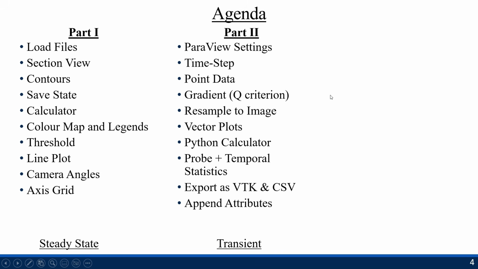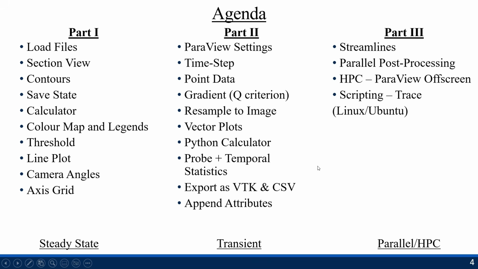And then in part two, we look at something a little bit more advanced, things like Q criterion contours, generating effective plots, and also exporting VTK and dealing with transient data. And finally, in part three, we cover streamlines, because when I recorded, I realized I forgot it in parts one and two, so I ended up putting it in part three. We're also going to primarily focus on applying ParaView in an HPC environment, both with and without the GUI.